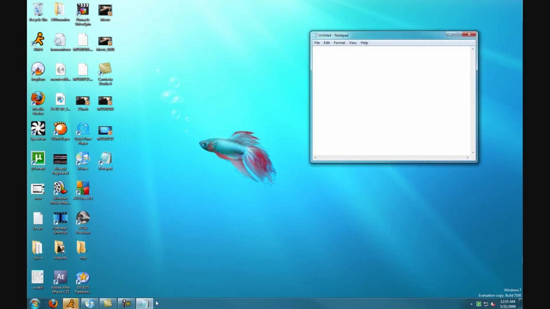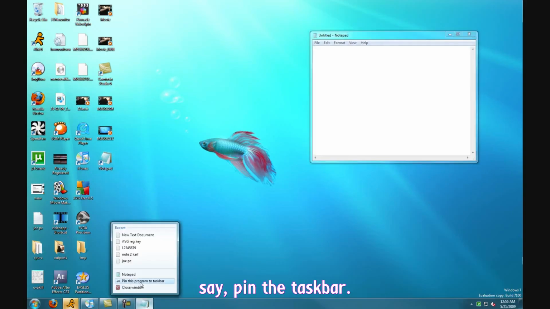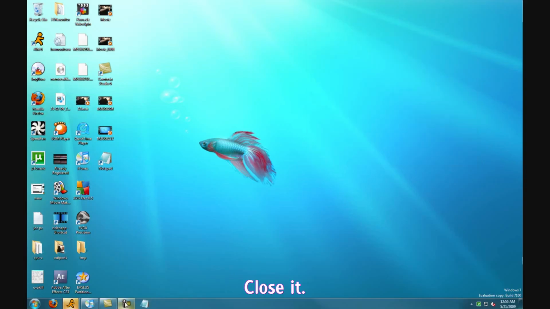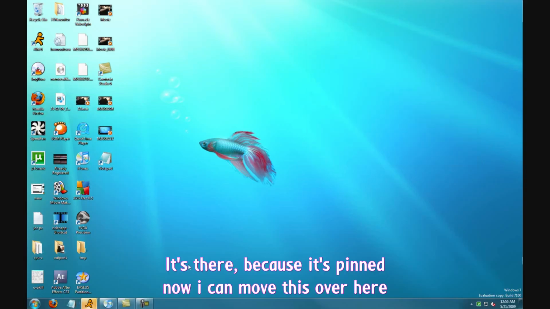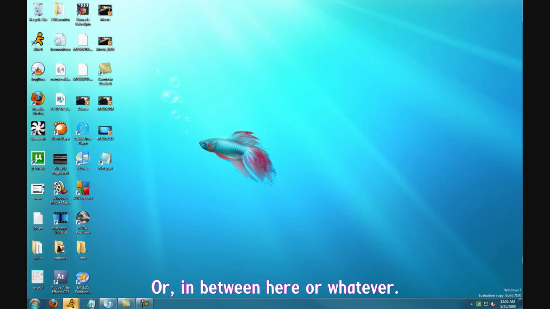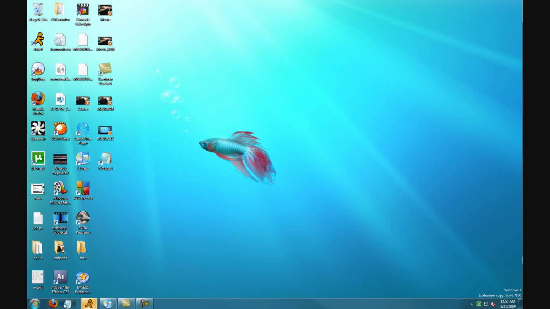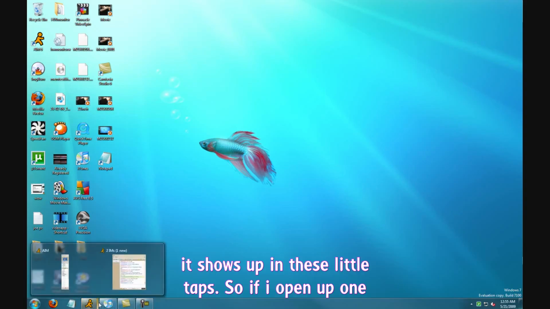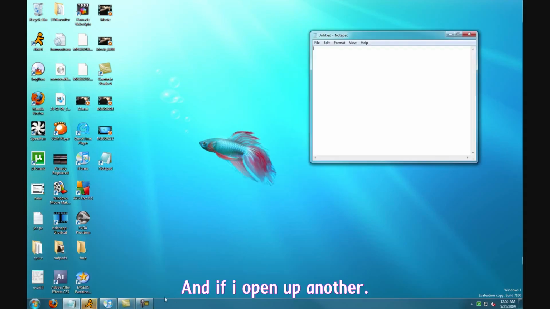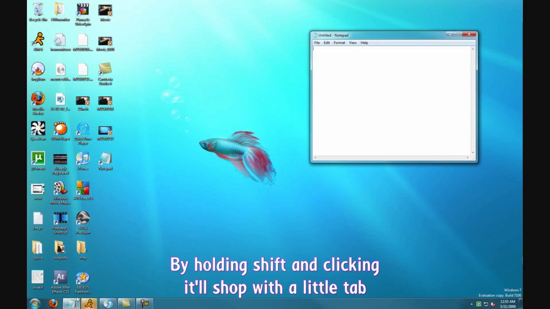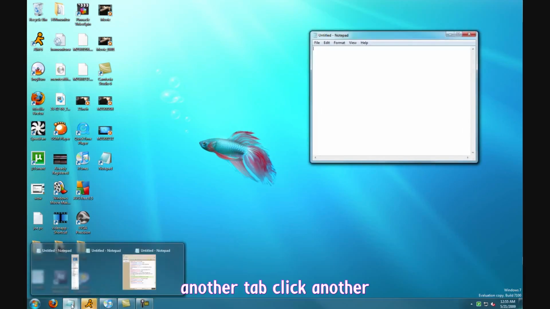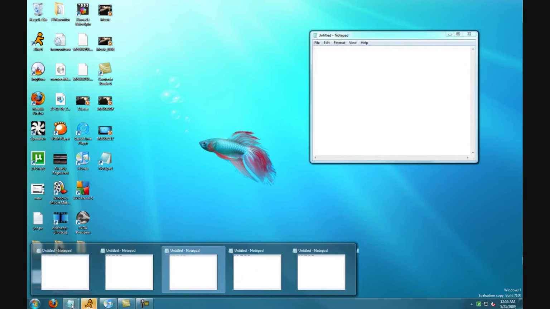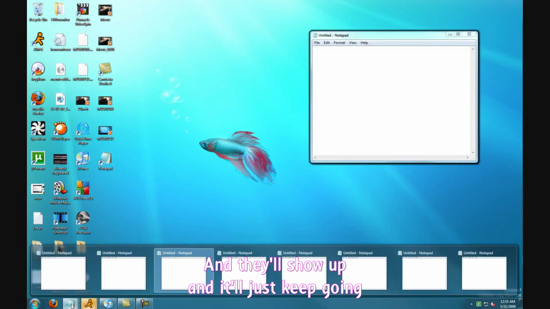But if I open it up, right click, say pin to the taskbar, and close it, it's there because it's pinned. Now I can move this over here, or in between here, or whatever. And you'll also notice that when there are two or more windows open, it shows up in these little tabs. So if I open up one, and then open up another by holding shift and clicking, it'll show up with a little tab. Click another, click another, and they'll show up, and it'll just keep going.